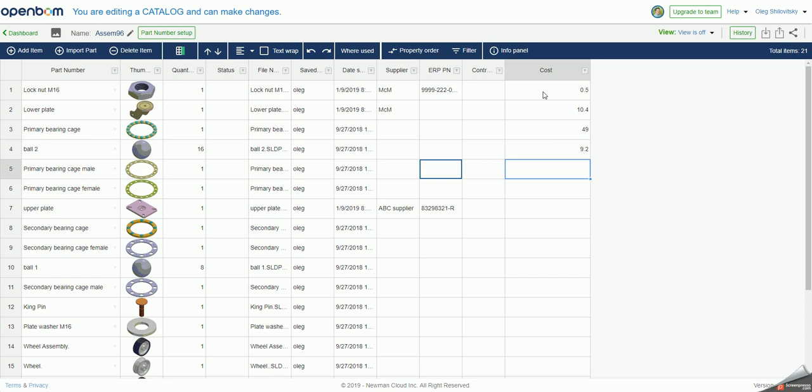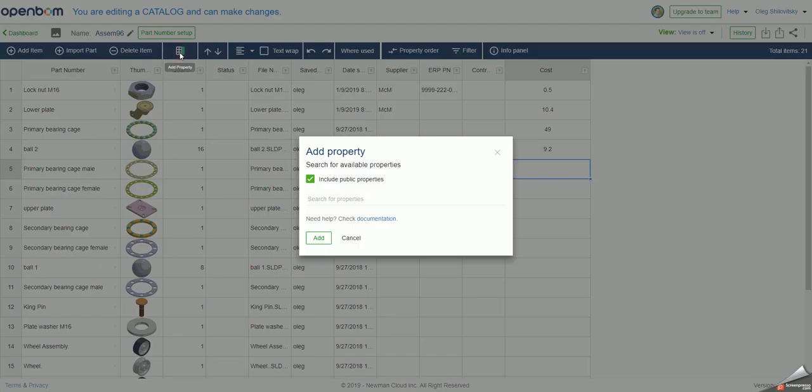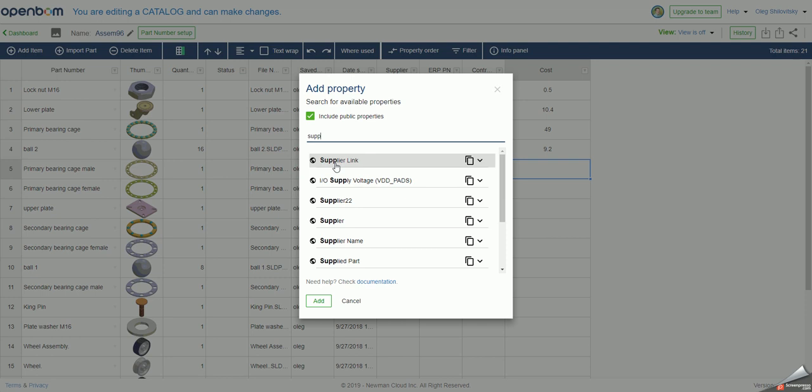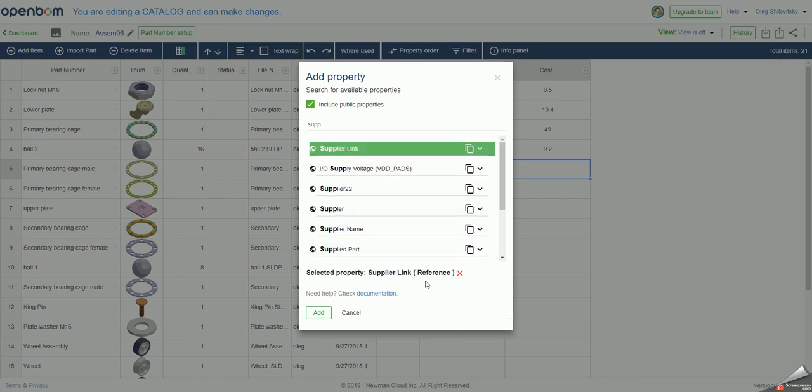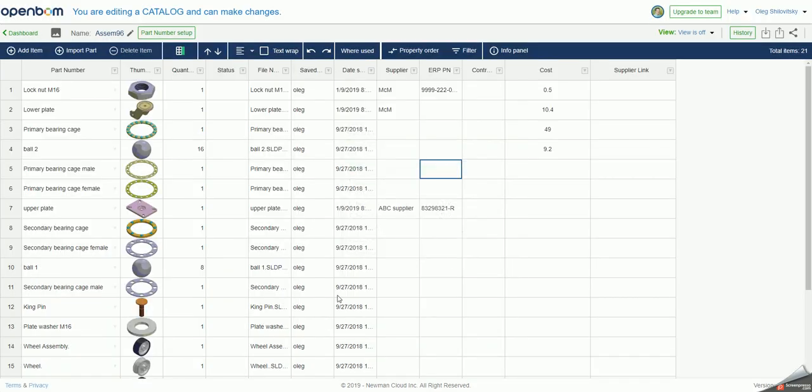And let's put another piece of information into the catalog that we would like to manage together with the part catalog: information about the supplier, or where we would like to buy this part. So let's add another property to this catalog, and let's call it supplier link. Supplier link will be a reference property in OpenBOM, which will allow us to keep a reference or link to a particular source of information. So I added supplier link, and let's put information for this locknut M16.